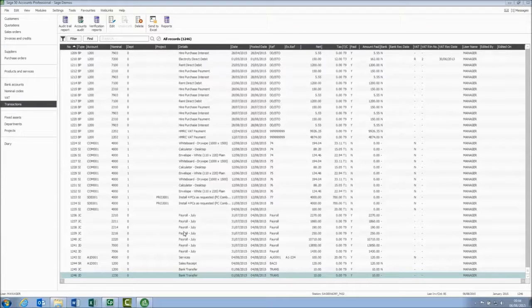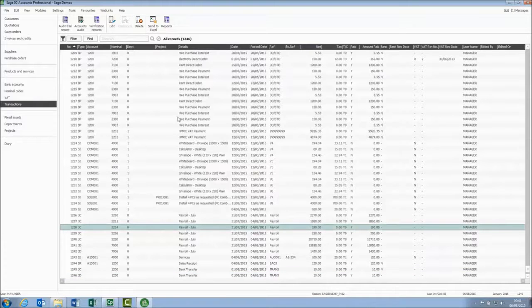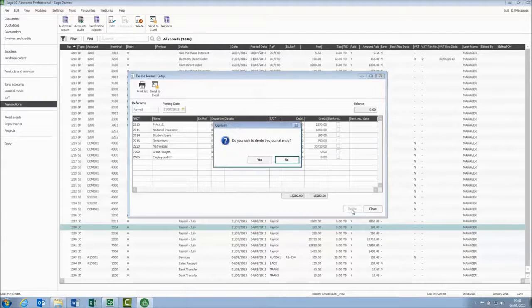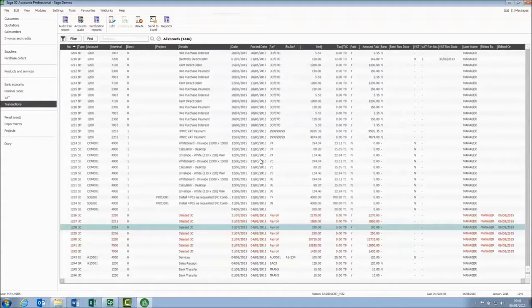So to do this, we highlight any part of the journal, click delete at the top. The delete journal entry window appears, so it shows us all parts of that journal, and then all we do is click delete. We're then prompted to confirm, do you wish to delete this journal entry? So we click yes. We'll return to the transactions list, and that's it done. And as you'll see, the deleted journals now appear in red. If you're familiar with corrections, you'll know that when they appear in red, they don't affect your accounts.